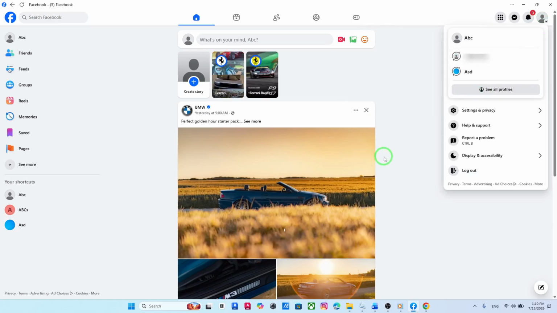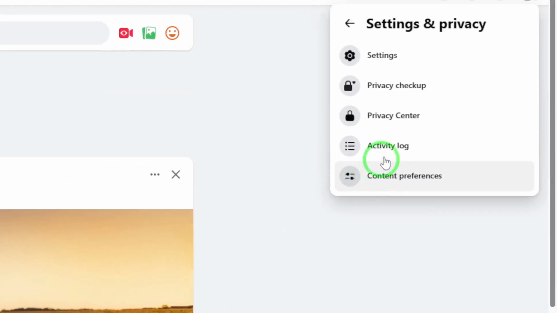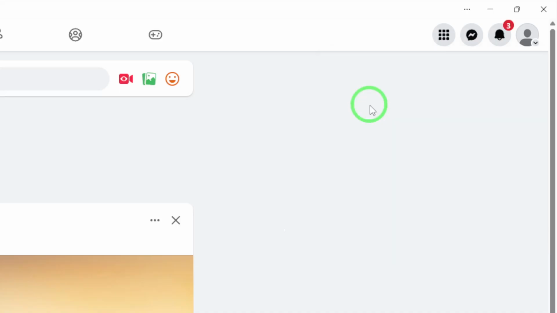A drop-down menu will appear. From that menu, find and click on Settings and Privacy. This will expand a few more options. Now, click on Settings to open the full settings page.